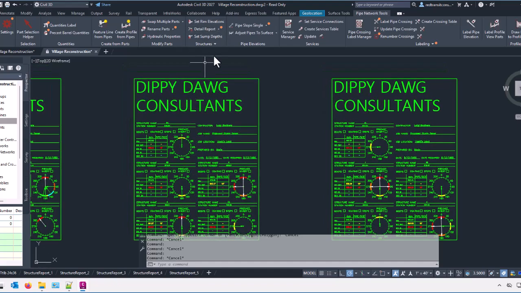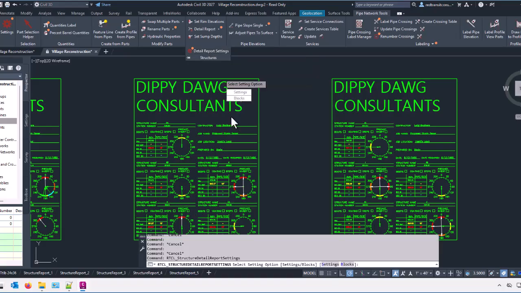We do have some tools for that. On the Pipe Network Tools ribbon tab, you'll go to the Structures panel. In the drop down, you'll see a Detail Report Settings command. If you run this, you have the option of looking at the settings dialog, and prepackaging in some settings and saving those. They do save to the DWG. We also have the option of inserting all the blocks that it uses. You can just drop all those blocks into your drawing, make modifications to those blocks and save them to the drawing. Then it will utilize those saved blocks in your template drawing to generate these.